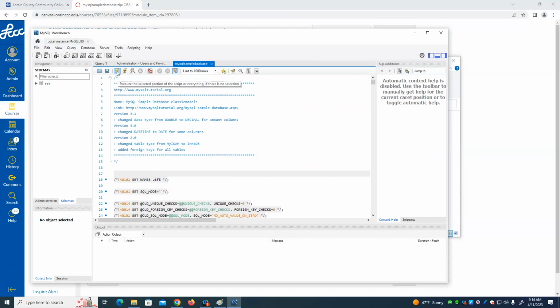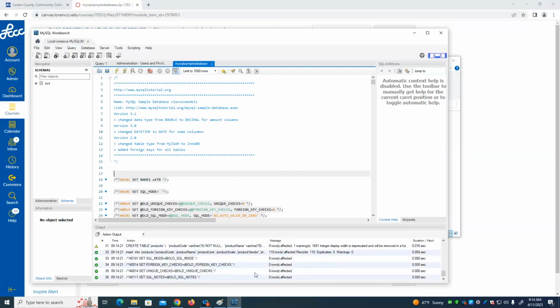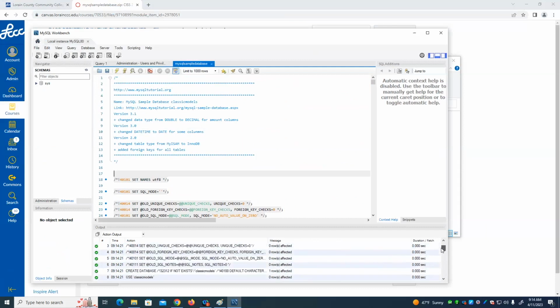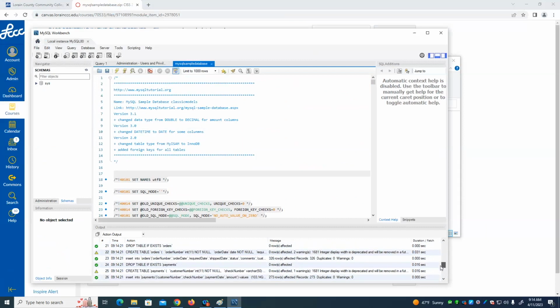So I click this, and it shows you what it's doing. All right, and it has created a bunch of tables, dropped the tables, and has inserted a bunch of stuff. Now we won't see this immediately over here yet. We have to refresh it. So if we say refresh all, then we see the classic models database. If we click on expand tables, we see all the tables that were in there.